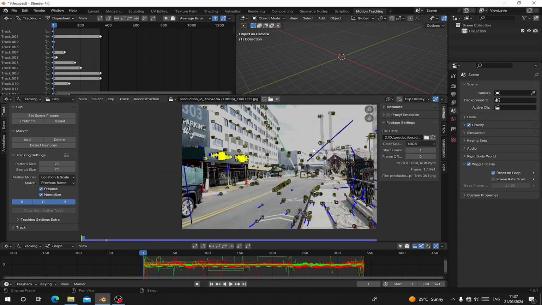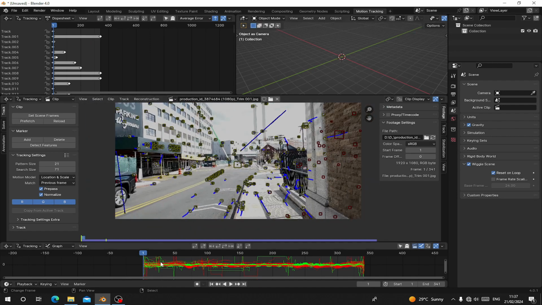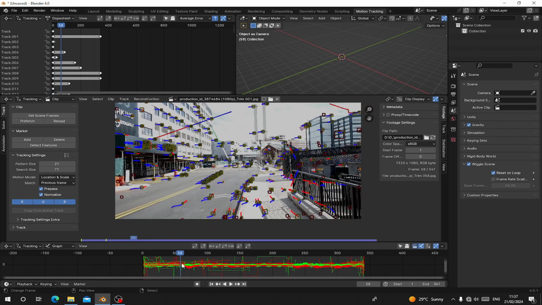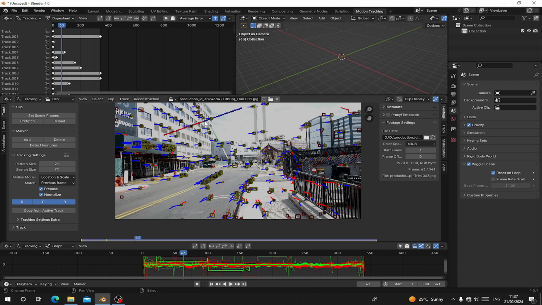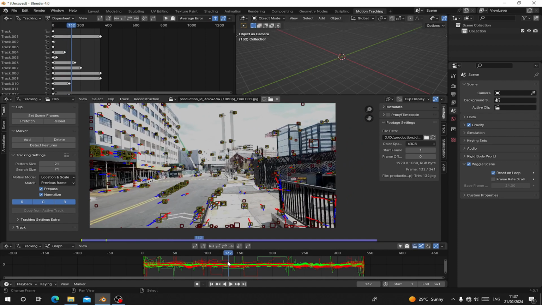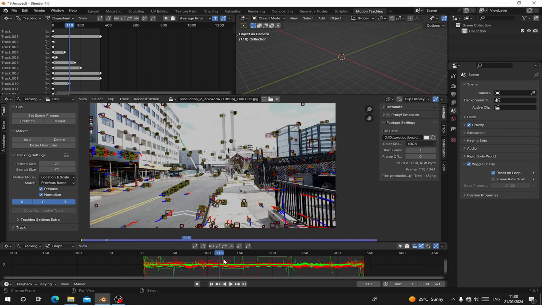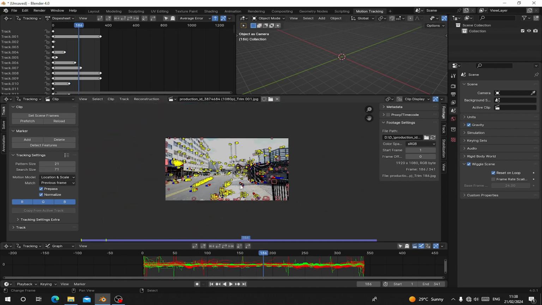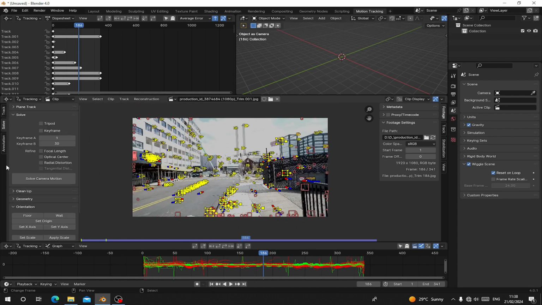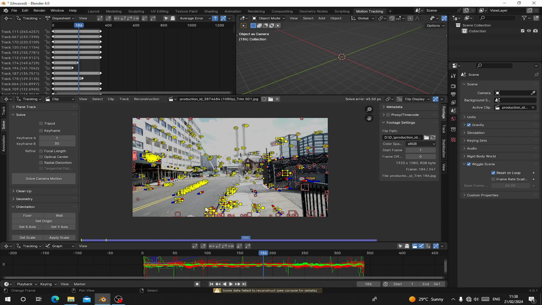Now we are done with the tracking. When you look at this, you can see some of the tracking markers are moving randomly, like this one. So we can just delete that one from the scene. Also this one too, you can delete it. Without doing anything else, let's go to solve and leave the default settings, and let's solve the camera motion and see what error we will get. We got an error of 45.50.